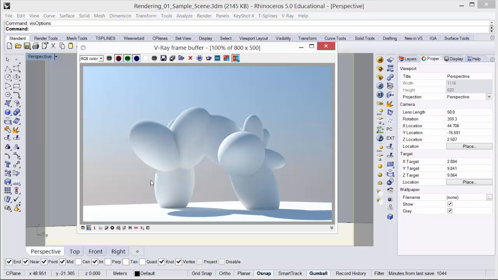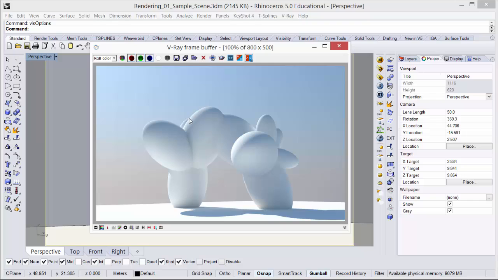But if we change the sky, it might change the overall character of our scene. However, it's not going to impact the objects much currently because we have a very flat material applied to the objects. This is just a default Rhino material. We actually haven't made a V-Ray material yet, and that's what we're going to cover in this video.